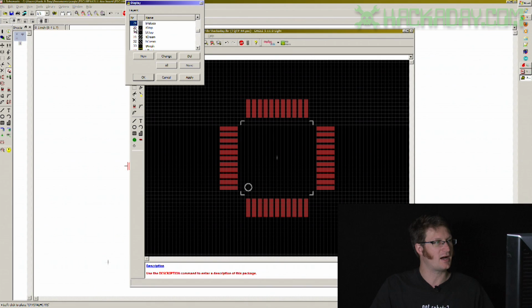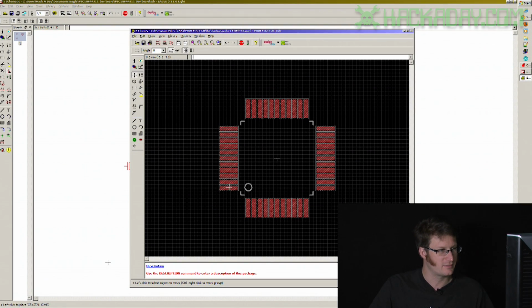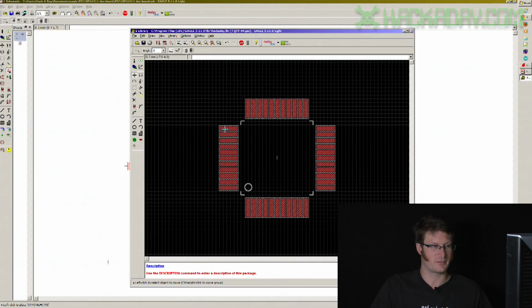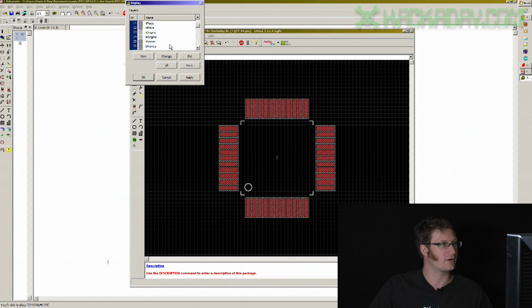So TStop, if I turn that on, you can see right here, this prevents the solder resist from being over top of the pads. If you're designing your own custom pads, you would need to put TStop in there. Otherwise, when you get your circuit board back, you won't be able to solder onto your pads. I'll just turn that back off because it's annoying.